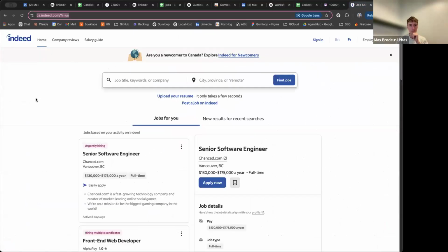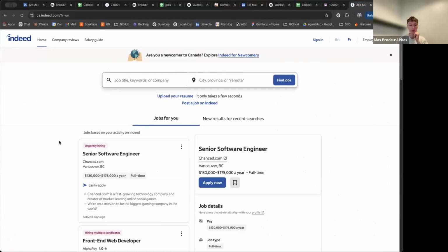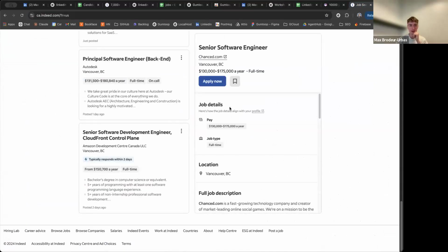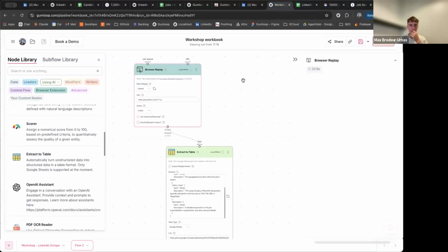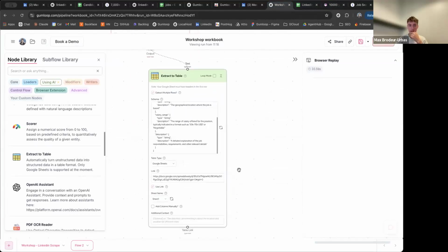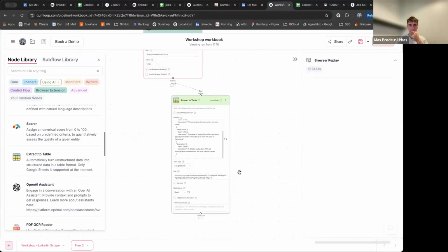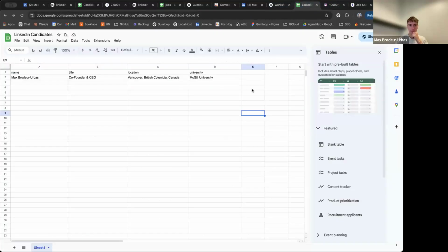But it should be visiting here on the server, typing in whatever you specified as the dynamic variable, scrolling to the bottom, and then parsing all this text and feeding it into an LLM to perform the task. Okay, it's taking up to 30 seconds. Long time. Now it's extracting to the table.